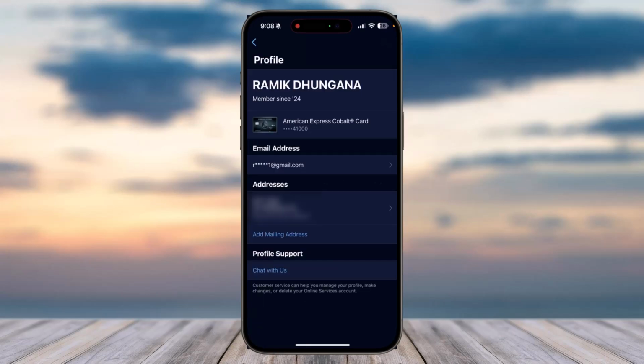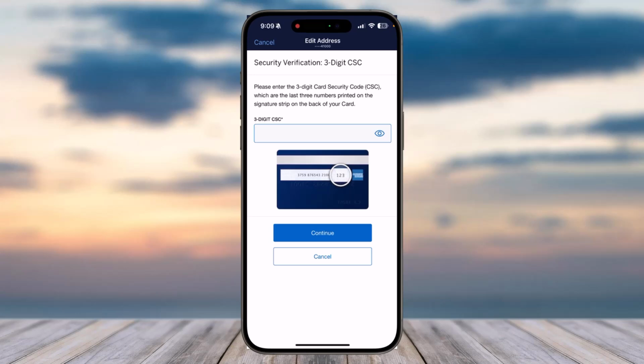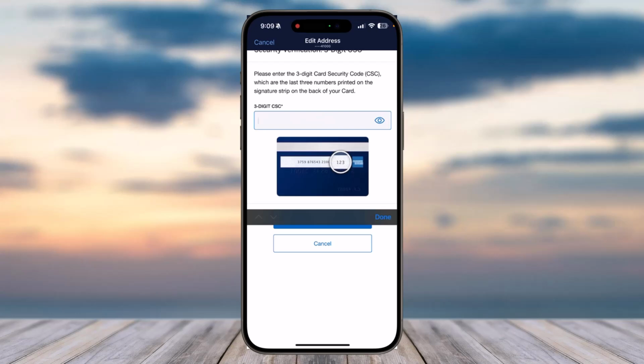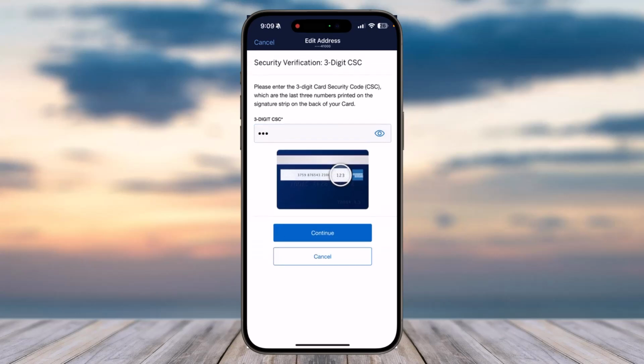After that, it will show you various details such as your name, since when you became a member, your card details, your email address, and finally your address. Now since we are here to change our address, we'll simply tap on our current existing address. After that, it'll ask you to enter the 3-digit CSC, which will be on the back side of your card. Simply type it in and then tap on the option continue.